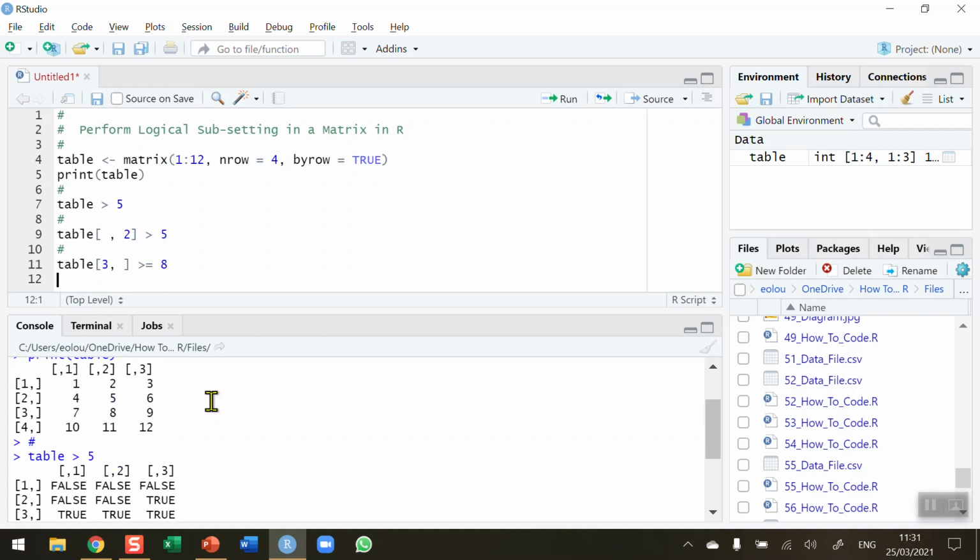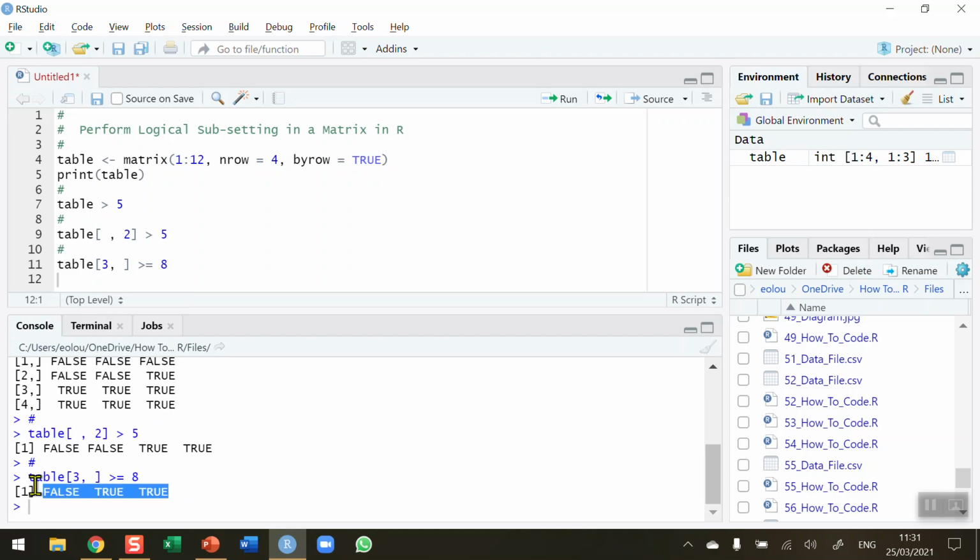So if I scroll back up to my table here, in row number 3, which is the values 7, 8, and 9, 7 is not greater than or equal to 8, so that gives us a false value. 8 is equal to 8, and 9 is greater than 8, so we should get 2 trues, and that's precisely what we get with our output here. We get false, true, and true.